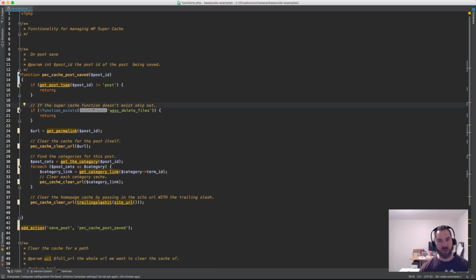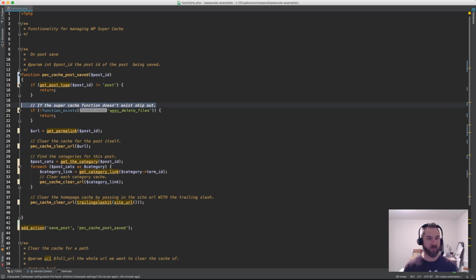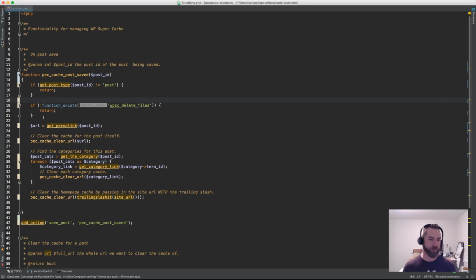If the supercache function doesn't exist, skip out. Same thing. If function not exist, this is the function that doesn't exist, skip out or return. Same thing. It's not telling me anything. If this told me very specifically, hey, this is the method or the function that we need to check for, or this is why we use this function, then maybe this comment would stand a chance. But on its own, as it is right now, it's not telling me anything this code wouldn't tell me already. So I'm going to get rid of that.